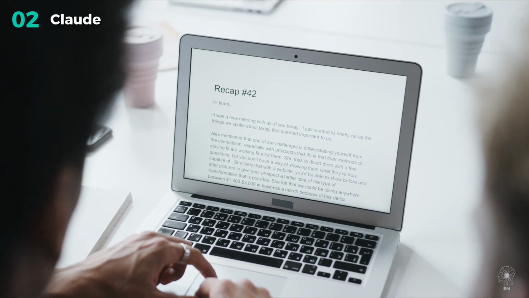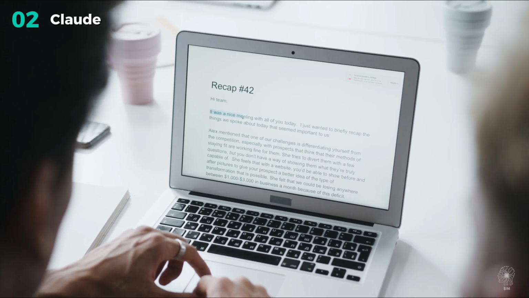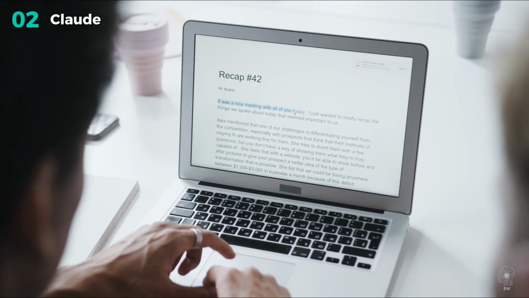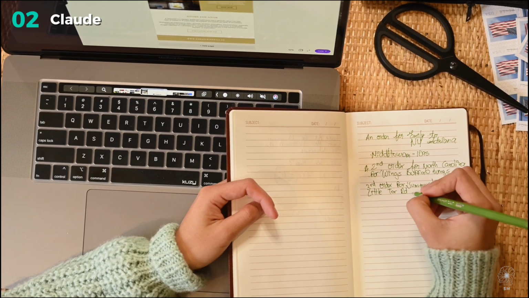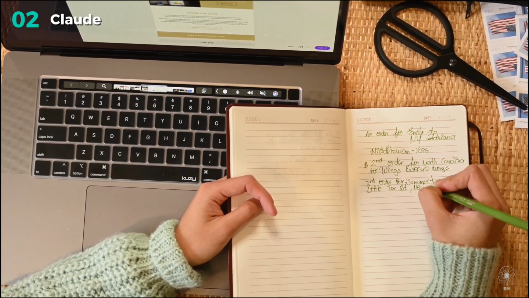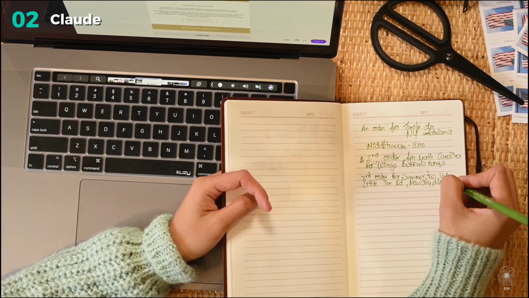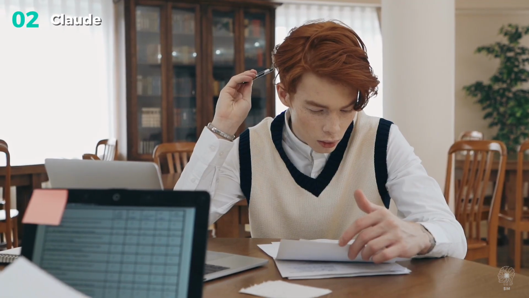If ChatGPT is your tutor, Claude is your editor and research assistant. Claude handles long documents better than any other free AI tool available right now. You can paste in an entire textbook chapter, a research paper, or a dense lecture transcript, and ask Claude to summarize it, explain the key arguments, or quiz you on the content. It reads all of it.